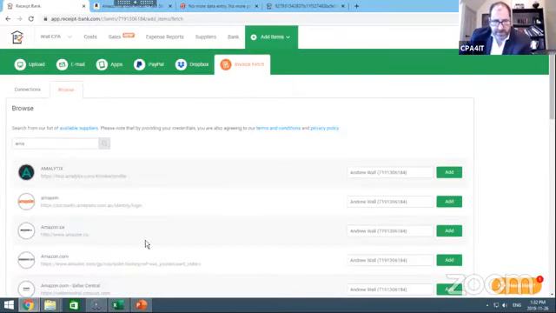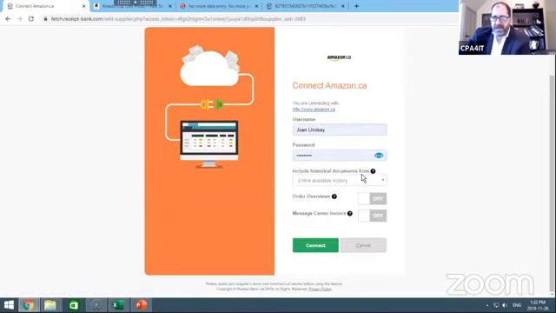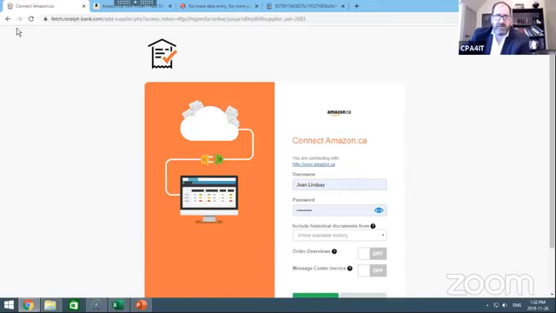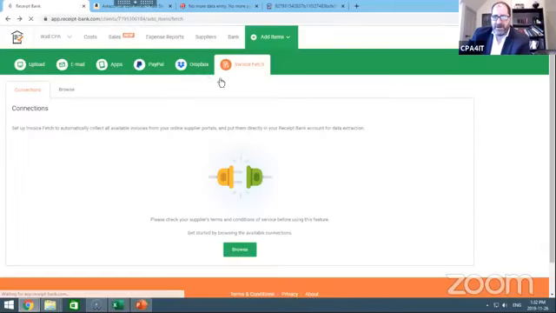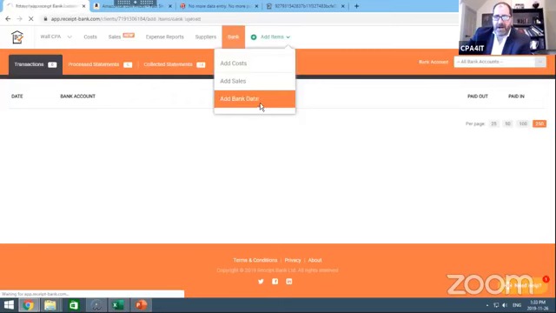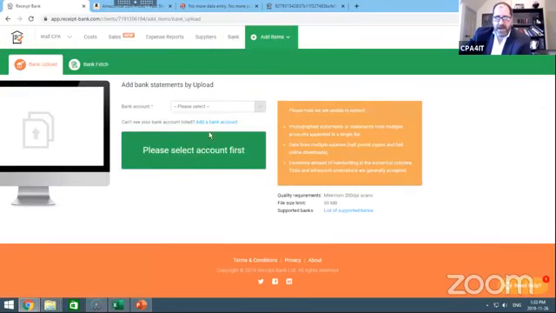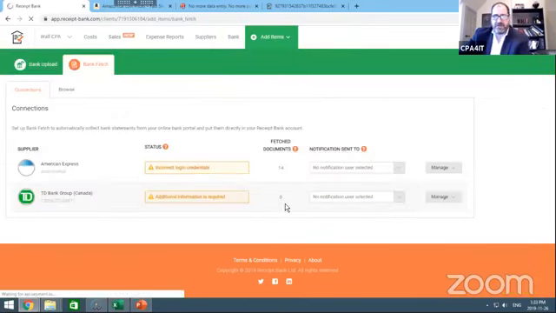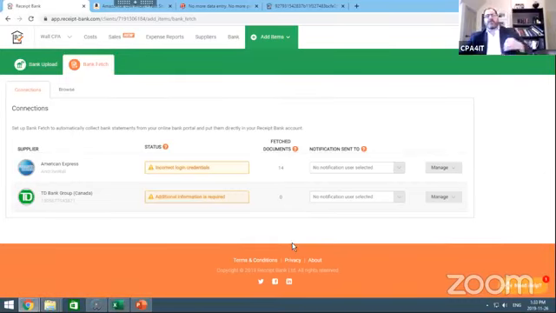What happened here? I clicked on the Amazon instead of hitting add. So I can add that, and it will fetch all the transactions from Amazon. That's not my account, so I'm not going to actually connect it right now. But you can connect various online applications, including your bank. So if I want to add bank statements, I can add bank data, and I can do a bank fetch on those as well. So again, all that information can come through.